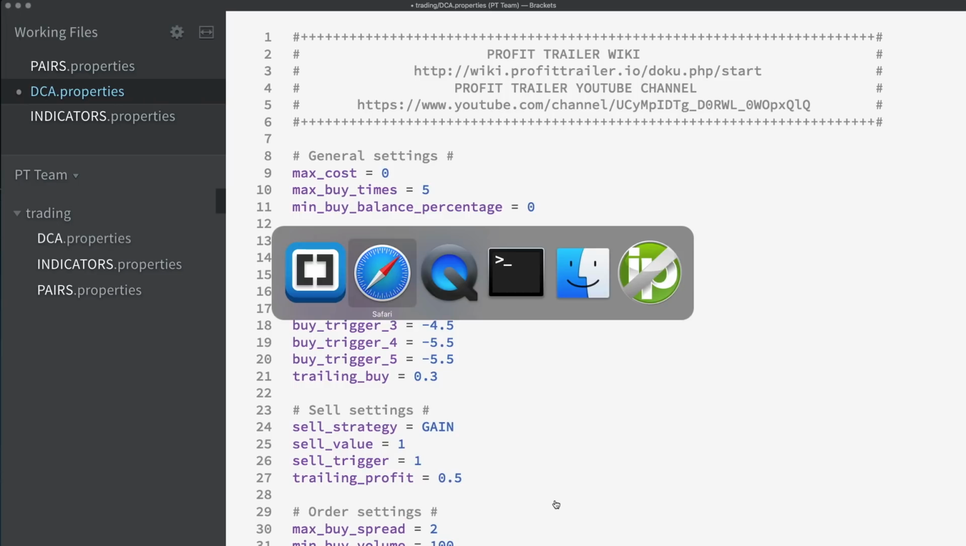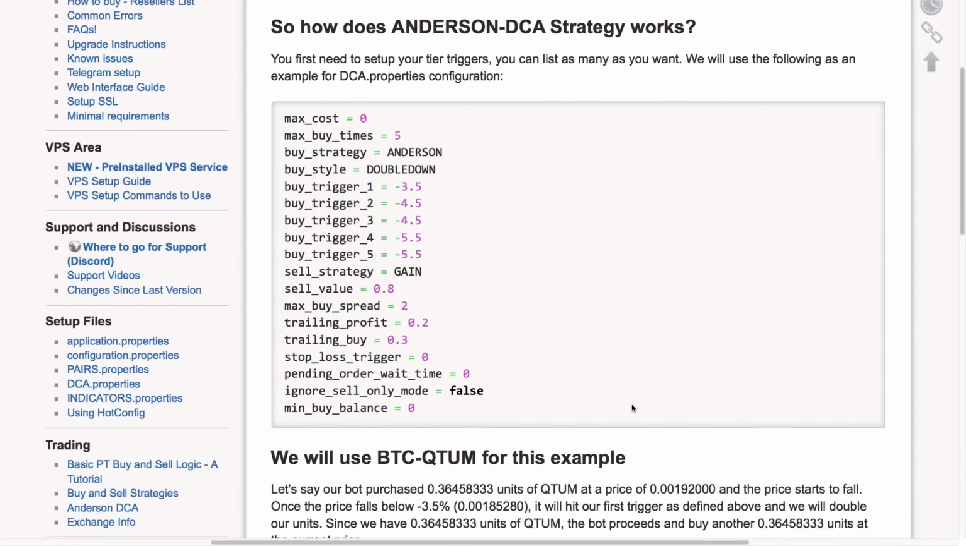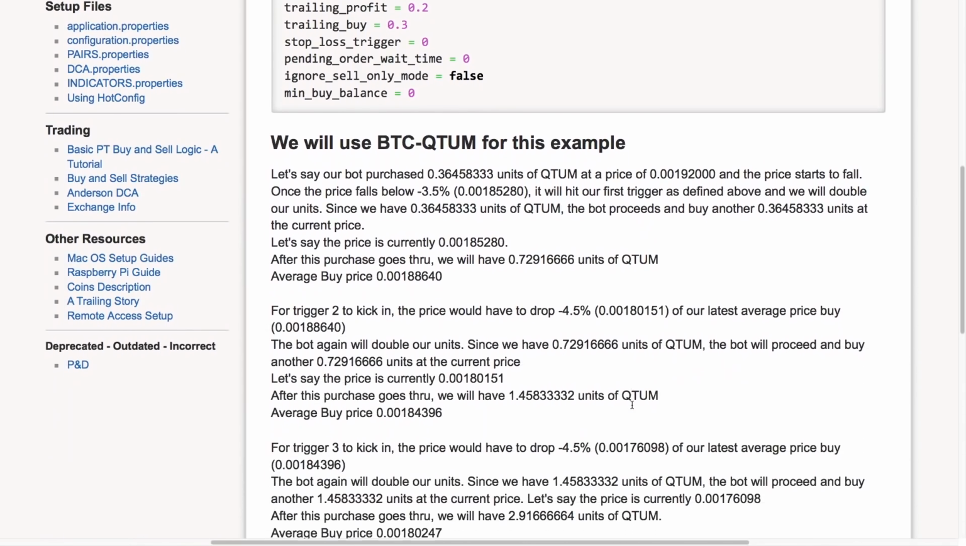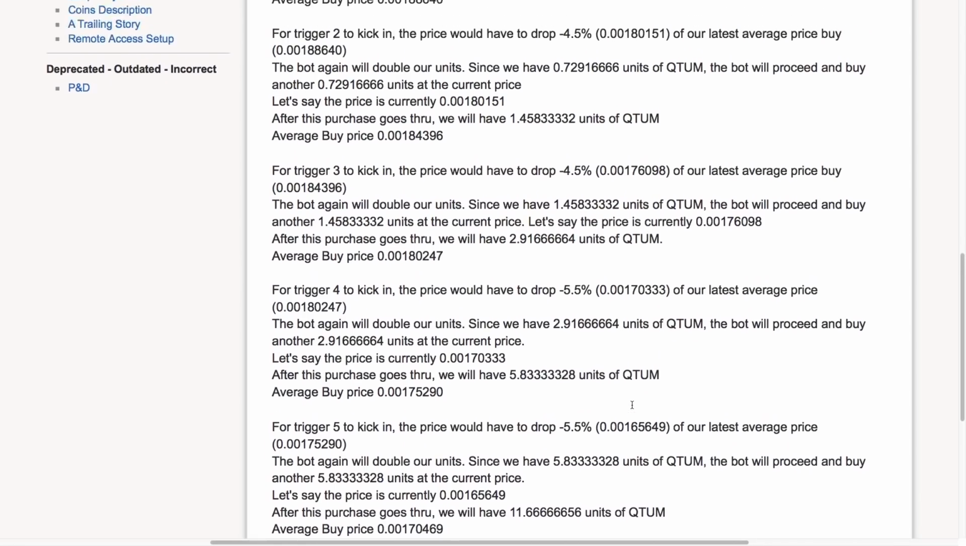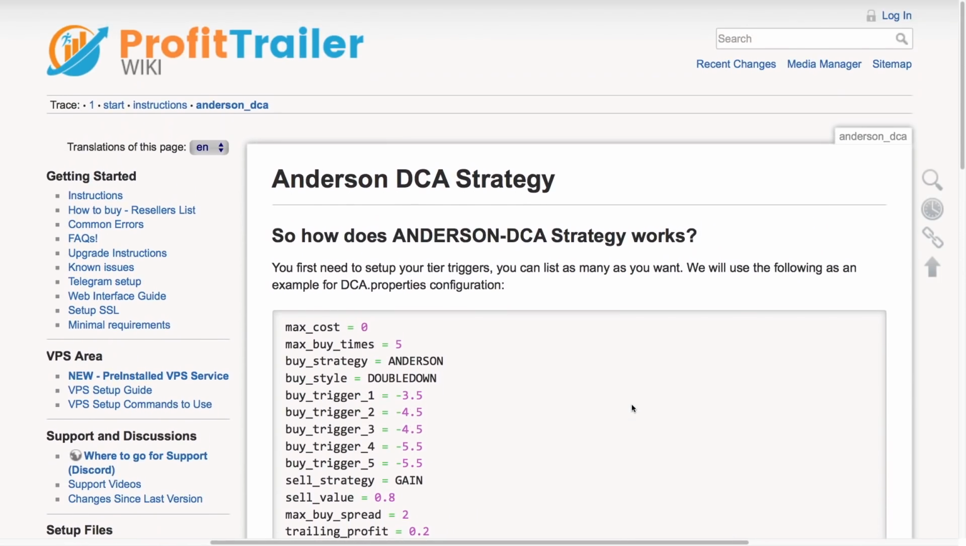So I think that is it for the Anderson strategy. And if you need some extra help, go ahead and consult the wiki first, and we can also provide you some help over on the Discord support server.